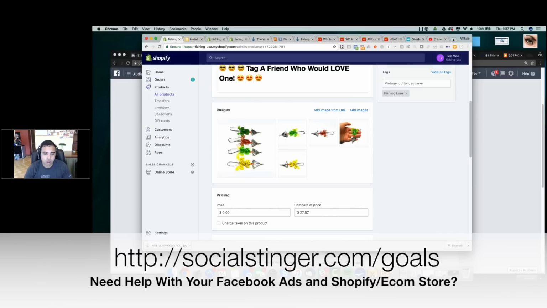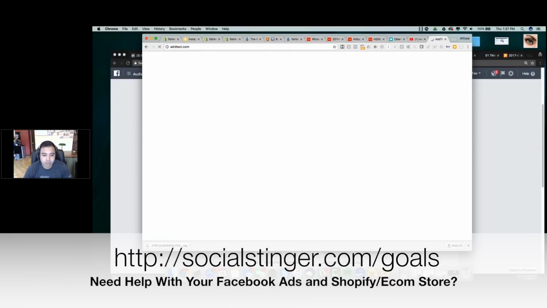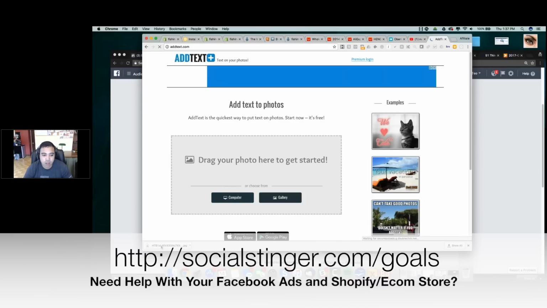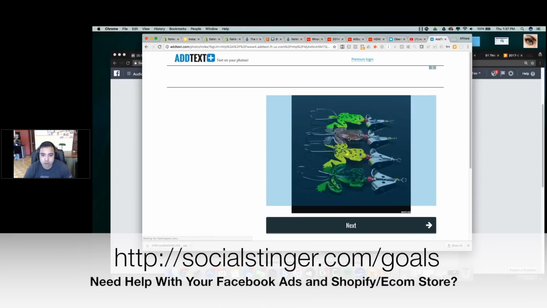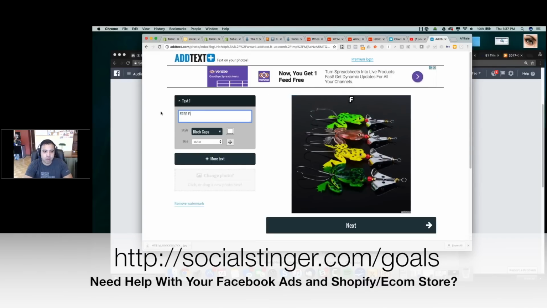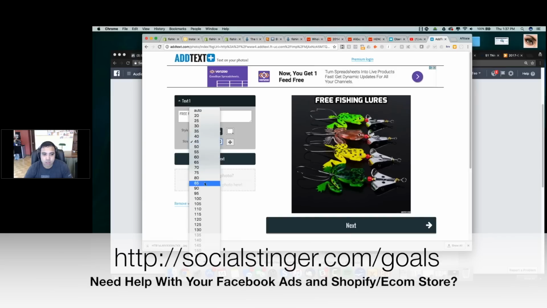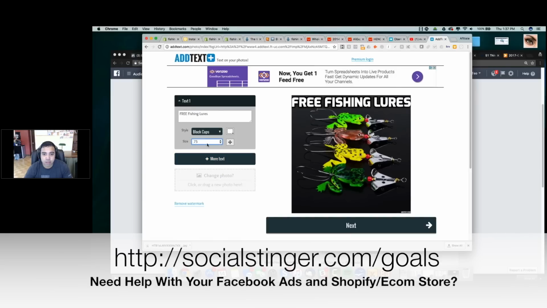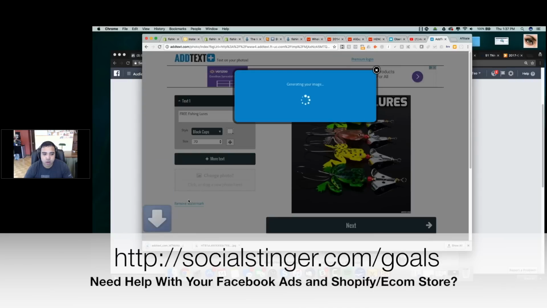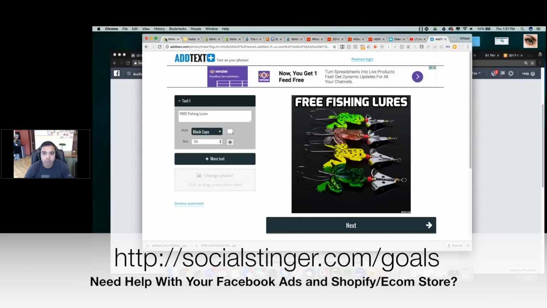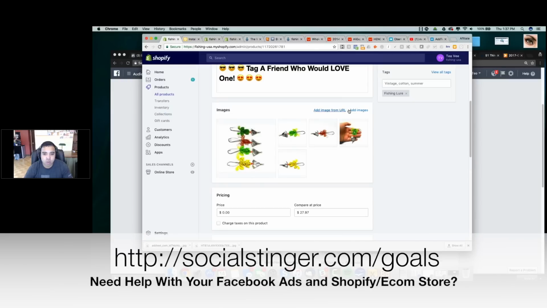Okay, so we're going to go into addtext.com. We're going to put that there, post that there, and call this free fishing lures. Now, you can also use something like Canva to do this. It doesn't necessarily have to be specifically this. Free fishing lures. Okay, let's do that. Boom. 70 font, download. Boom. Now we're going to replace that image here with this one here.